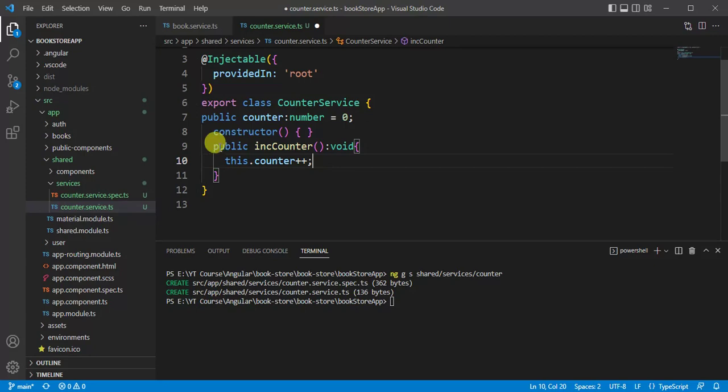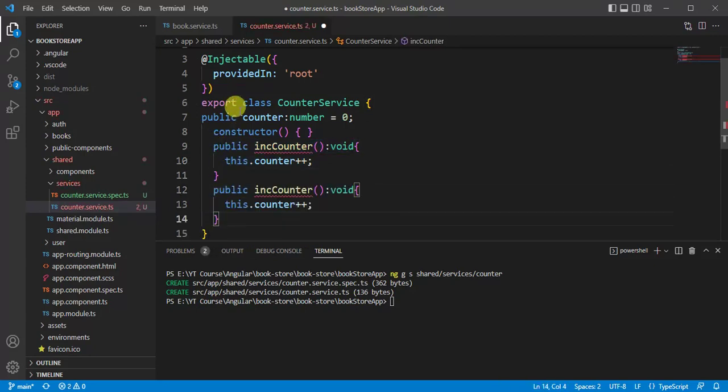Let's create one more method. So copy this and paste it below that. Update the method name. Let's say decreaseCounter, and here counter minus minus. That's it. This is the very simple service.